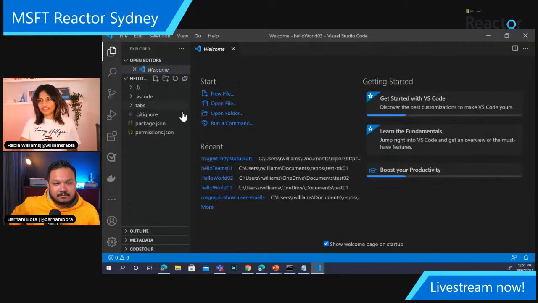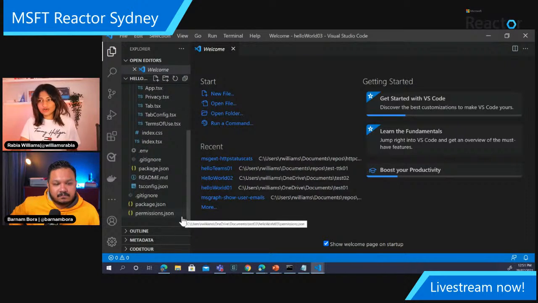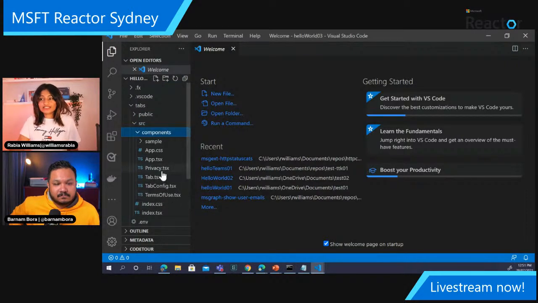You can see all that being provisioned out for you here by the Teams Toolkit. So this is the tab, and it's React-based components. If you can see the TSX, you know it. So this is already there now.